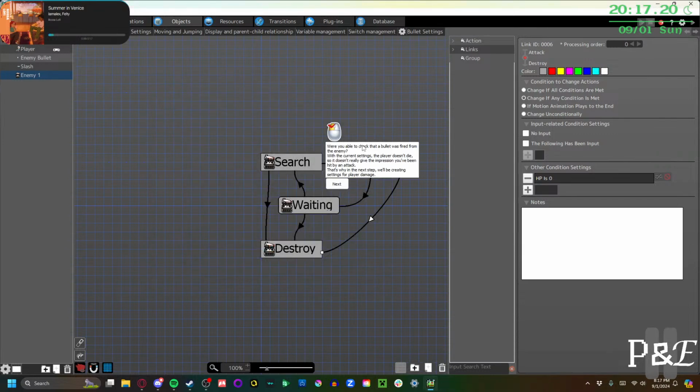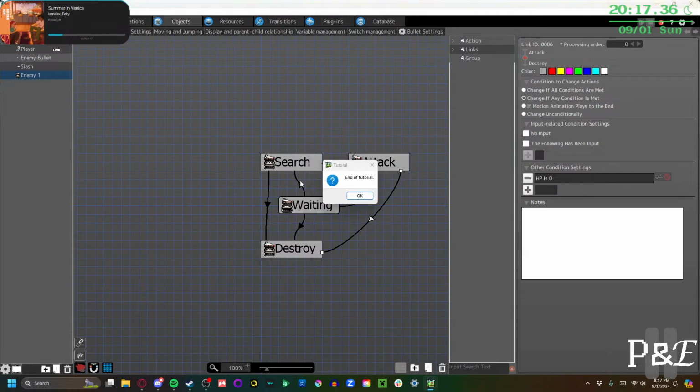Okay. Were you able to check that a bullet was fired by the enemy? I was, and it did. With the current settings, the player doesn't die, so it doesn't really give the impression you've been hit by an attack. That's why in the next step we'll be creating settings for player damage. Okay, so I guess 400 wasn't nearly as fast as I thought it was.